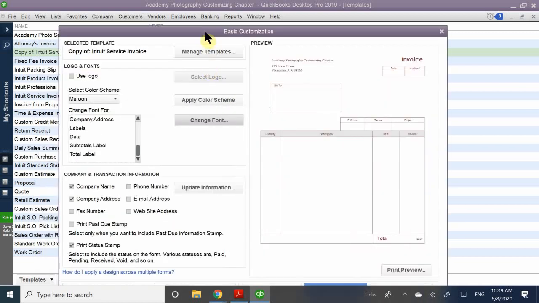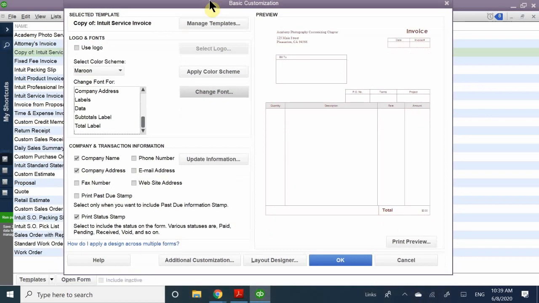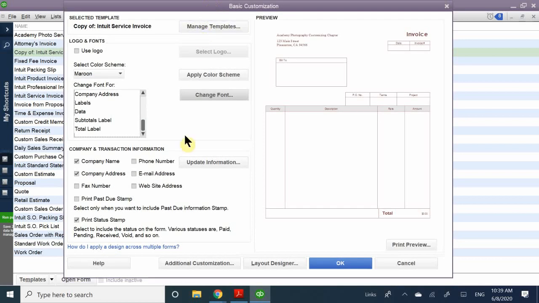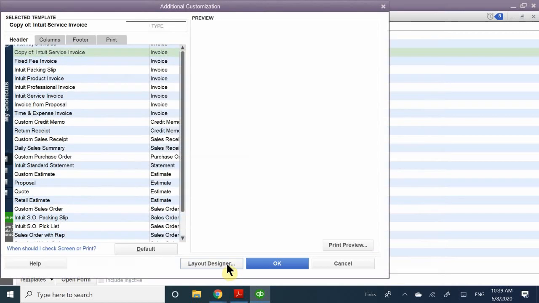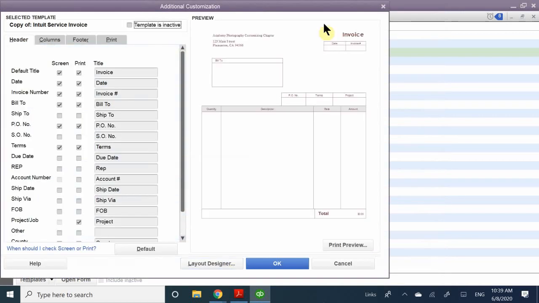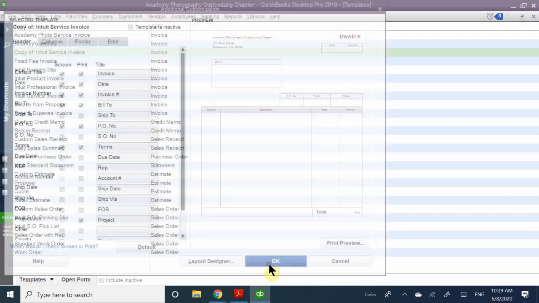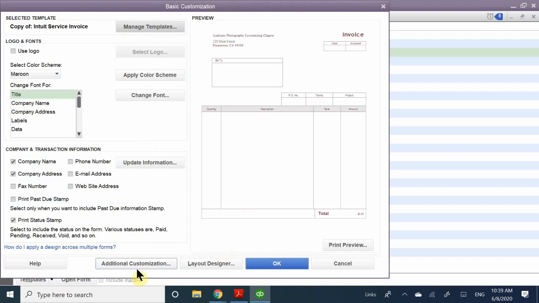Okay, let me maximize my screen real quick. There you go. Okay, so here at the bottom, you have additional customization. So this is where I can go ahead and click this, and now it's going to go really in depth, and this is where I can either add, subtract, whatever I want to do. I can add whatever I want here as far as the fields. I'm going to click OK, and it's going to come back to the same window, and I'm going to click OK.